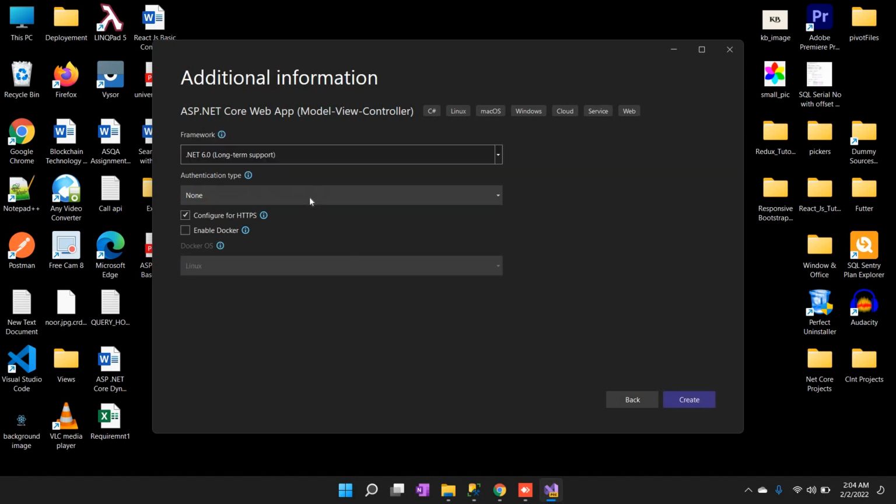Click on next. From the drop down, I will select .NET 6. Currently, I will uncheck this option because sometimes it creates a problem running the project in the browser, like a security warning or SSL warning. That is why I just uncheck this option. From the authentication, you have to select no. Okay, create.